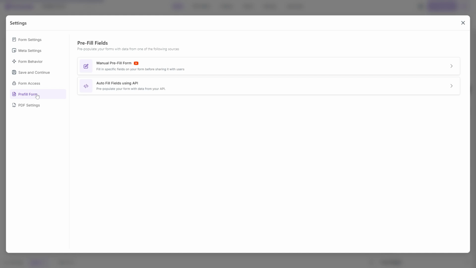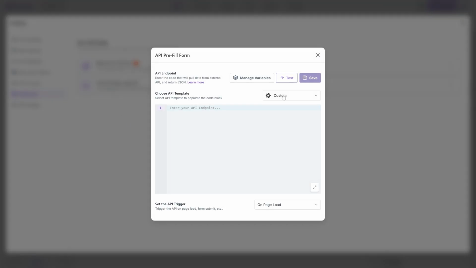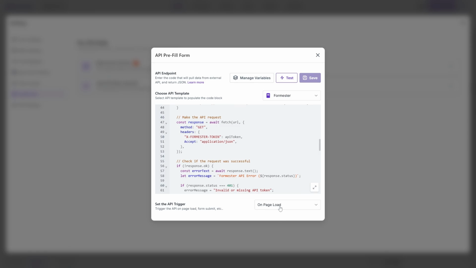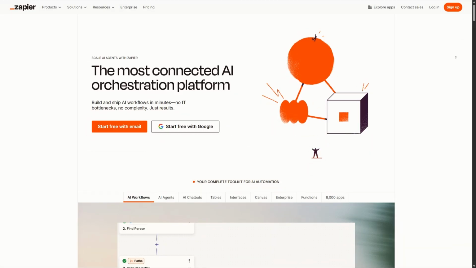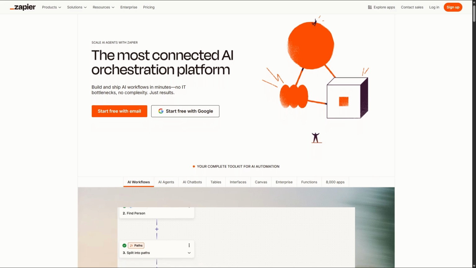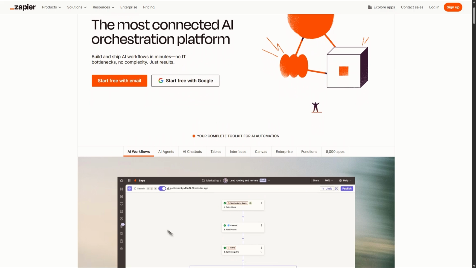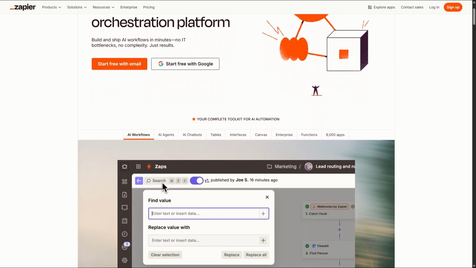You can also pull data from previous form submissions and use it to pre-fill fields in another Formester form. This is highly useful for applications such as employee onboarding, customer service, or user feedback forms where the user needs to submit multiple forms in sequence. And finally, you can use the API with platforms such as Zapier, Make, or custom scripts to trigger actions whenever a new form submission happens, like sending a Slack alert, updating a spreadsheet, or triggering an email campaign.